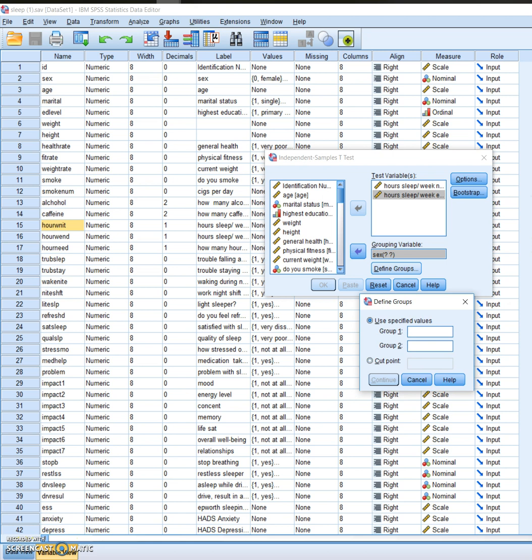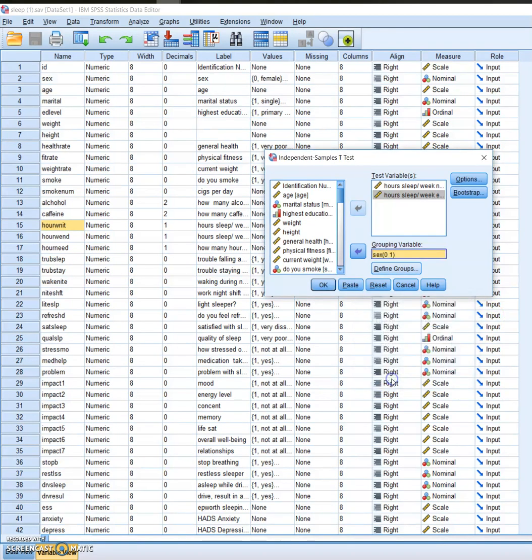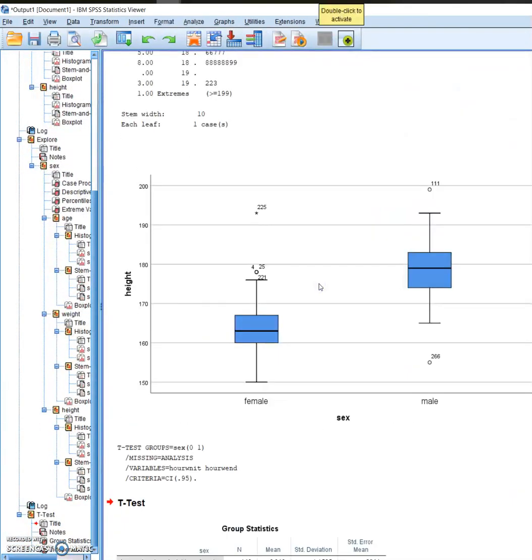Now recall for gender, group 1, we have labeled them to be 0 for female and group 2, 1 for the male. So we're going to enter that and click continue. Now we can go ahead and click OK and see what our table produced.